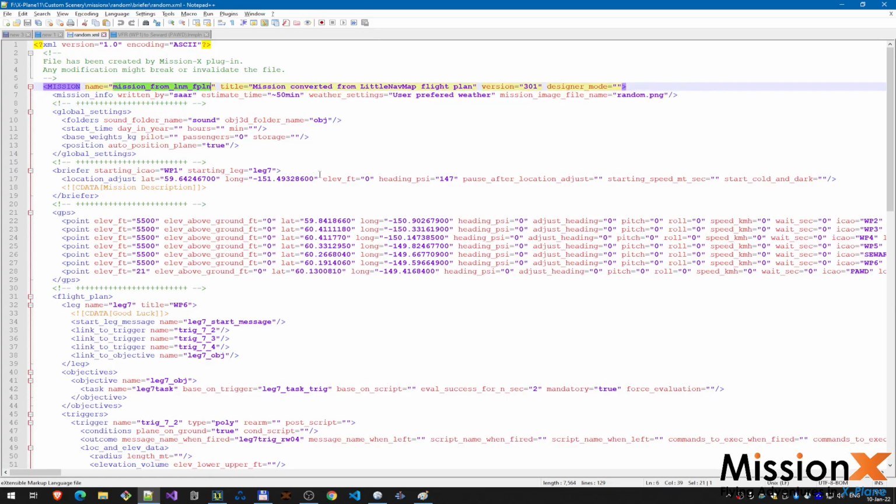There are a few caveats because the mission name is "mission from LittleNavMap." Maybe you want a different name. Okay, you can go ahead and modify it. There are the estimated time, written by, and weather settings. Currently the mission image file is only a random PNG, but again, you can always change it.